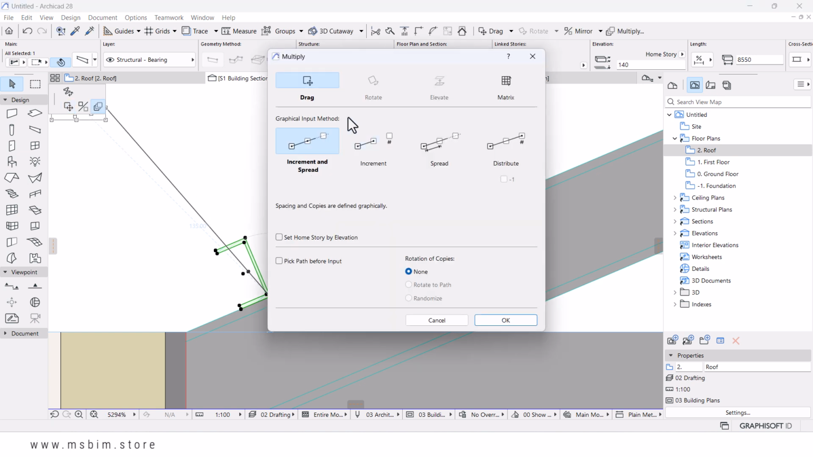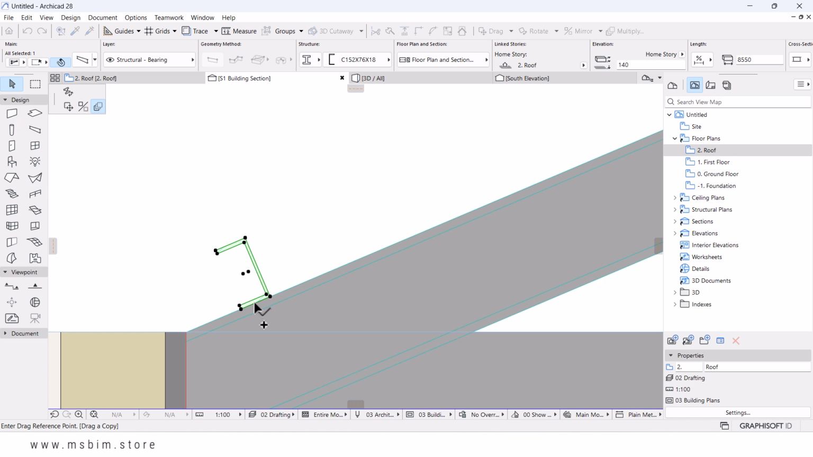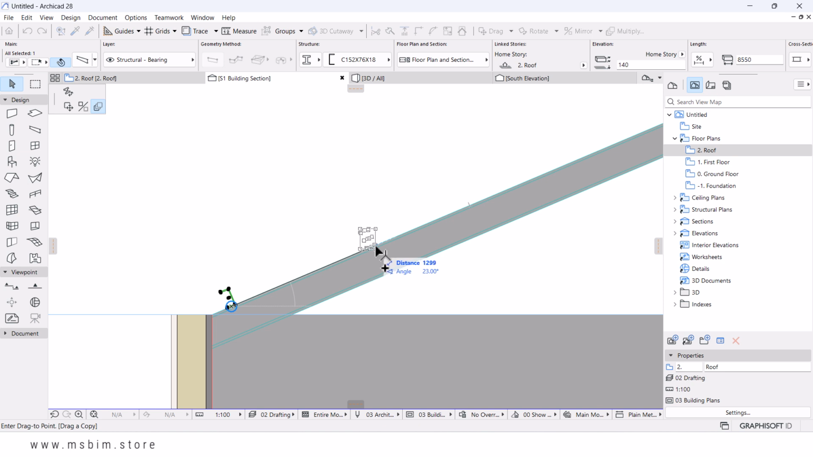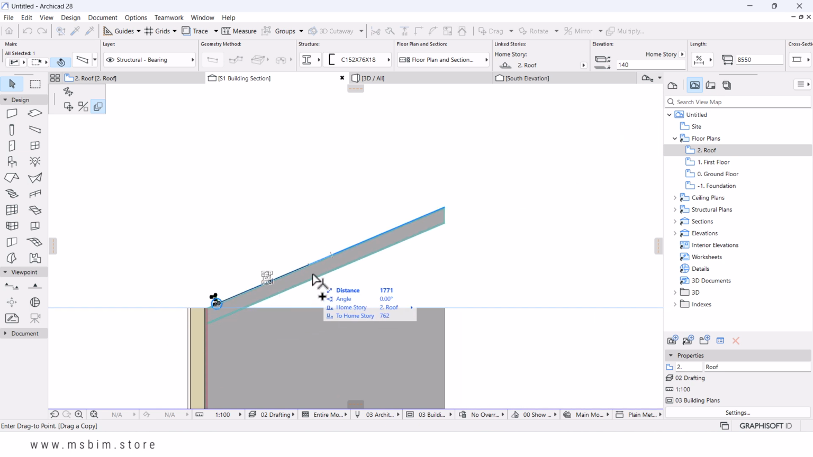Here, because I want to place this by value, which is going to be a meter center to center, I'm going to use Increment and Spread at this moment. Let's hit OK, and then I'm going to pick it from the center, then drag this along like that, and key in a value of 1000, then hit enter. So now I'm going to multiply this along the beam profile by 1000 center to center.